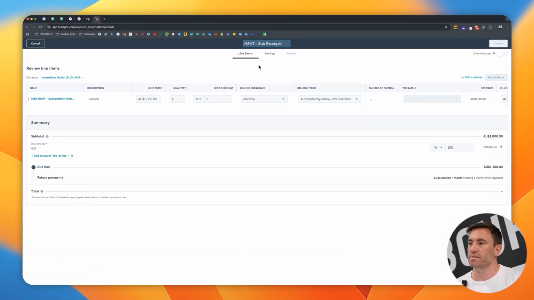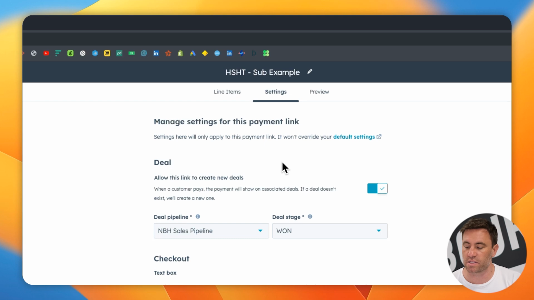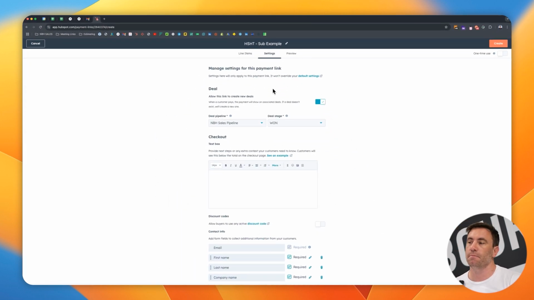And we go to settings. Now here in settings, again, we step through this in the single payments or the payment links area. We can go through, we can create a deal for every single line item. So in this instance, you might have a subscription pipeline, and you might just have a normal sort of pipeline as well. So you can select which pipeline it goes into and also what stage.